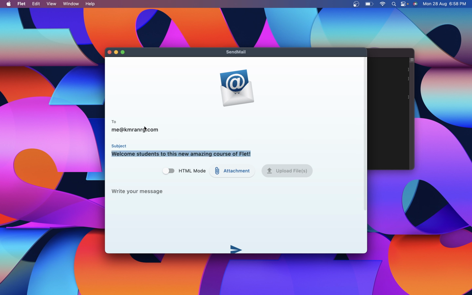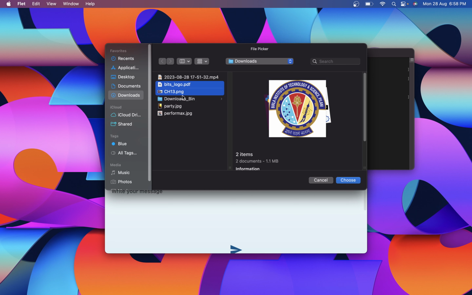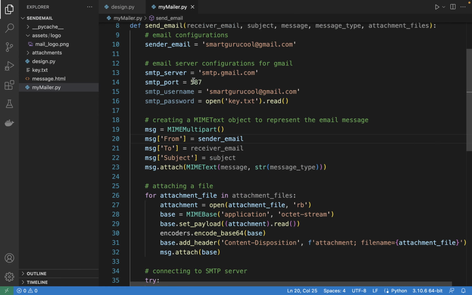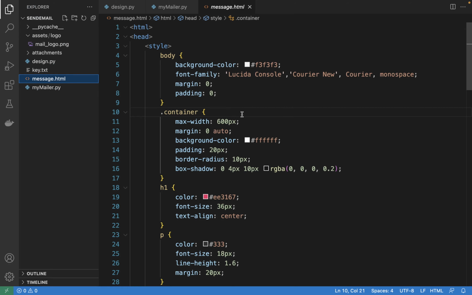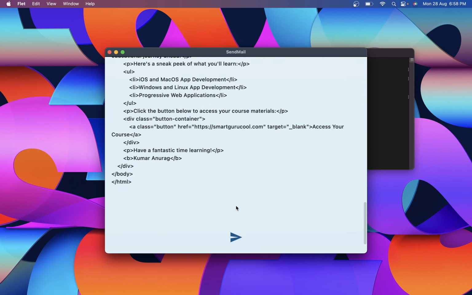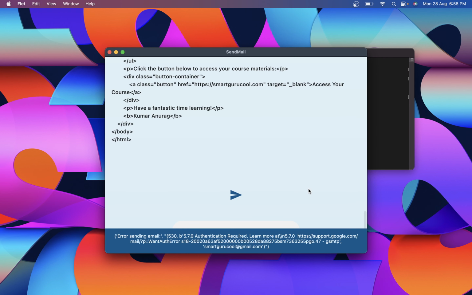And let me copy this. I can't type everything. Okay, but attachment, selecting this PDF and one JPG file and PNG file, I have selected and uploaded those files, and the message is this. Let's see, I'm ready for fixing some more errors. Let's see. Wow, there it is. Authentication failed.